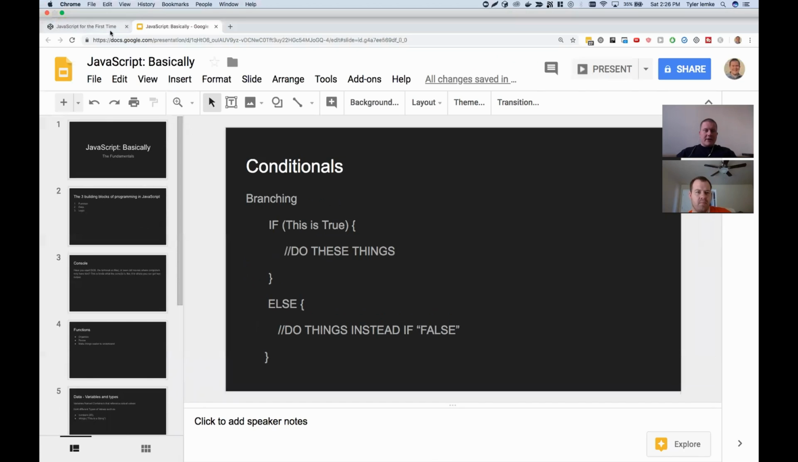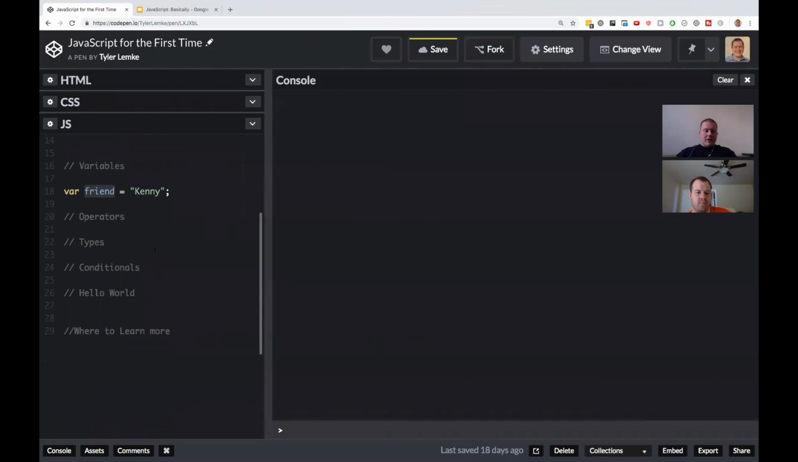I can get to my back here. Going to conditionals. So how do conditionals work in JavaScript? You've probably used them before with VB.